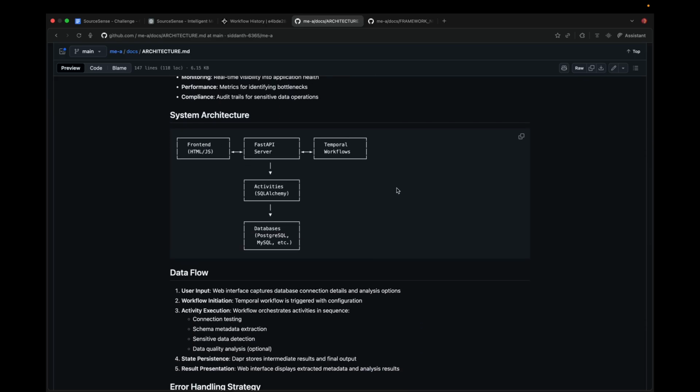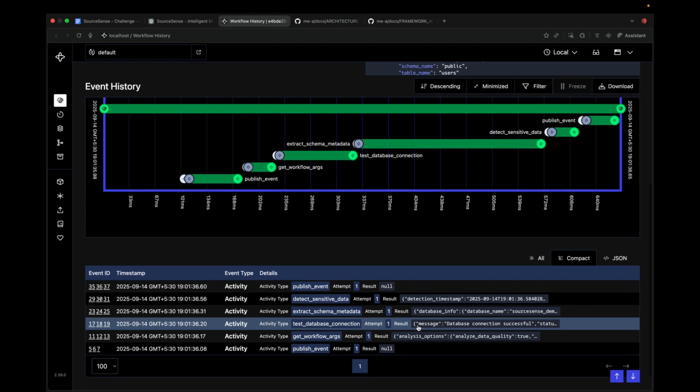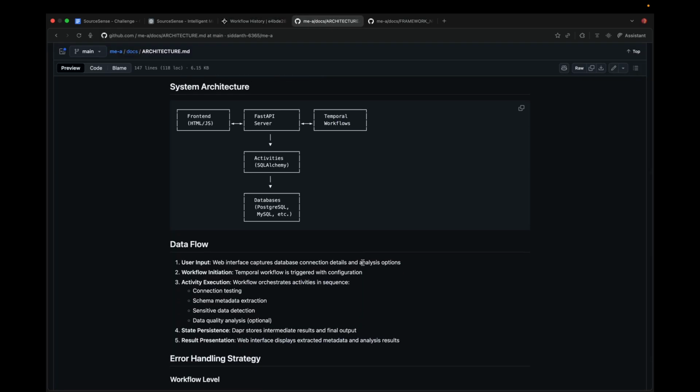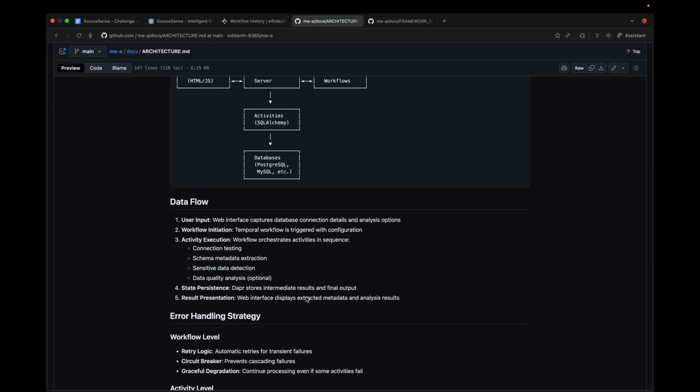And if you see, this is the basic system architecture and how it is working. From the front end I am taking the input, and the data is passed to the FastAPI server we had. From there we run the activities, as we have seen in the workflow. These are the activities that are running, and fetching and showing the results. So the basic data flow is this.